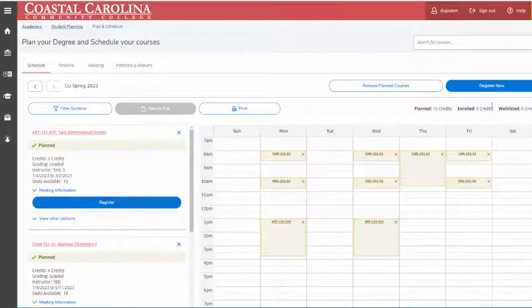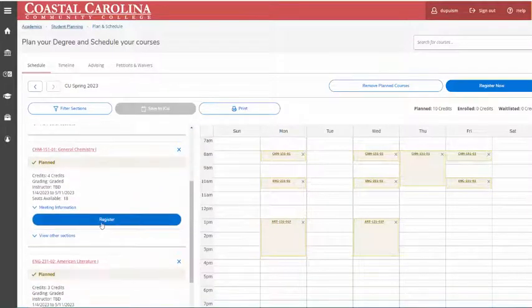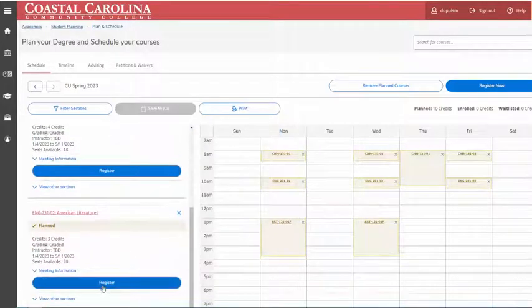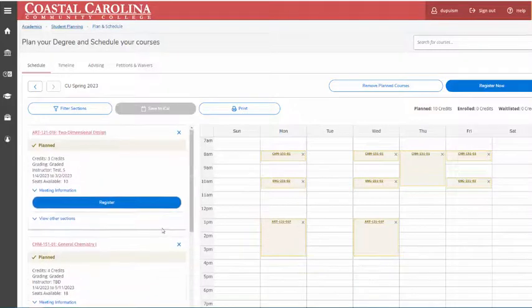Once all of my holds have been cleared, at this time they have not, I will be able to register for these classes. If my registration date and time is November 14th at 10 a.m., then starting November 14th at 10 a.m., I can come in here and I can register for each individual section by selecting Register. If I want to register for all of the classes at one time, I would select Register Now.